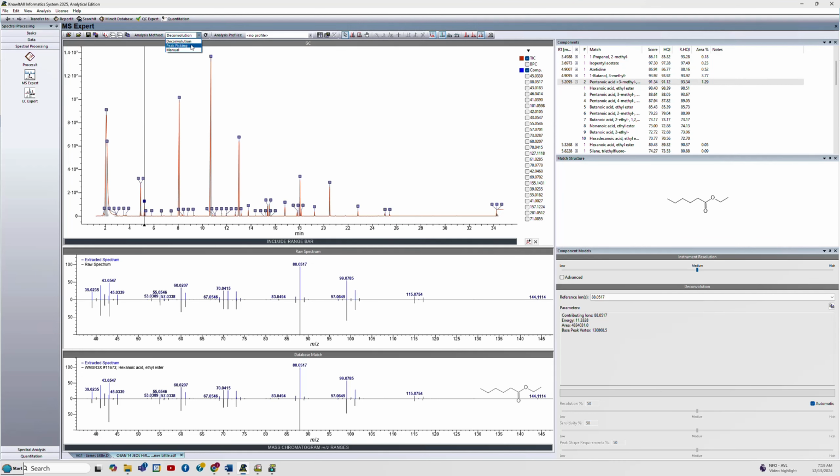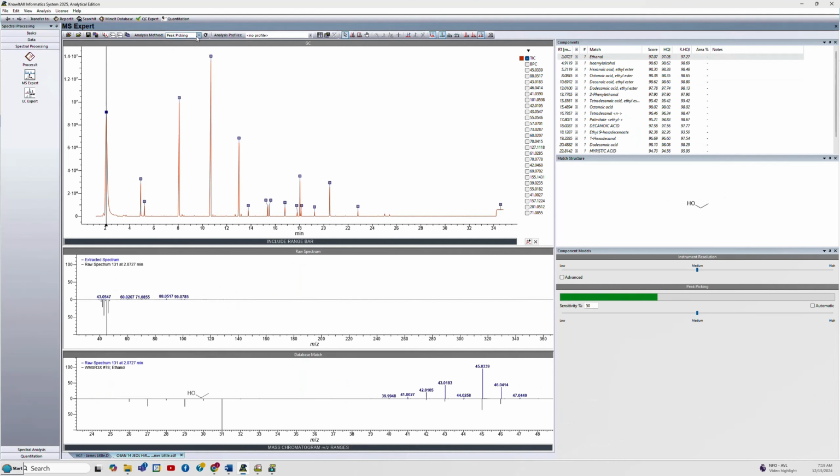Let's go ahead and just do the peak picking, and I'll show you why later, and let it do its calculations. The peak picking, of course, just picks the top of the peak to get the spectrum and does the library search. No deconvolution, no background subtraction. So we'll move on to the last one, which is manual processing.